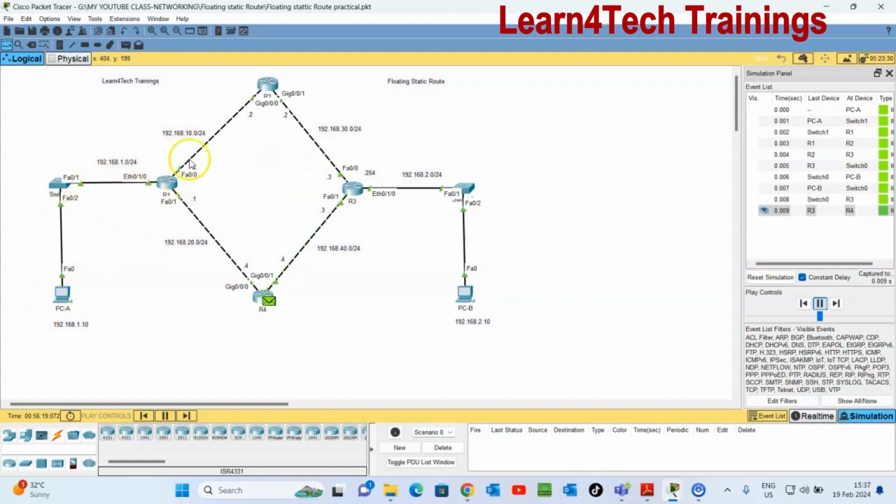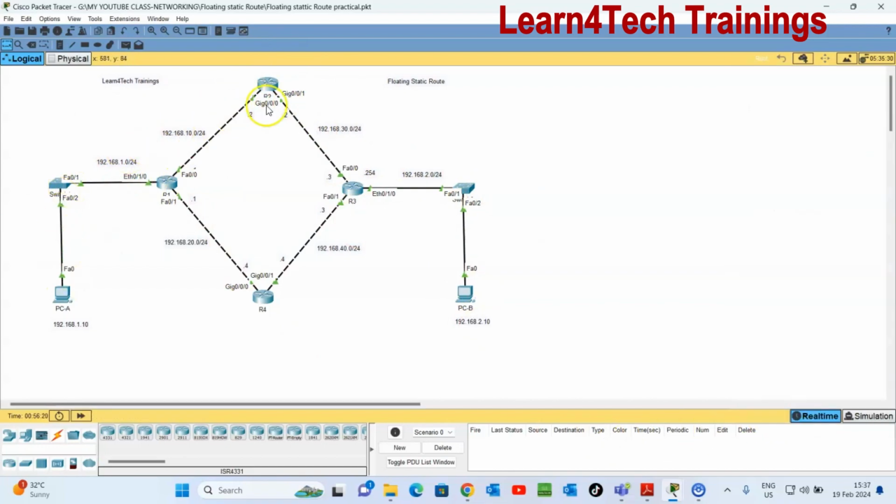Now first it has used this route to router 2, and for the reply it uses R4, because we have not configured the static, the floating, the backup routing. That's why they can use whichever path. Now let's go to our configuration, the static routing and the floating static route.